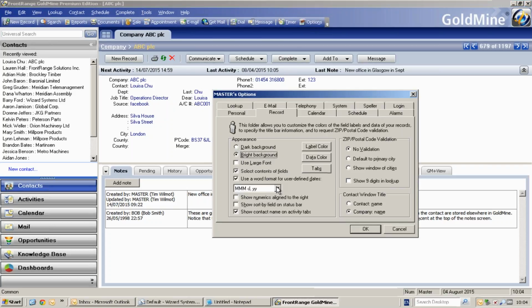And date formatting, obviously your own personal preference there, or your locality preferences. Top right corner, we've got zip postal code validation. This has been in GoldMine since the beginning of GoldMine time, basically.